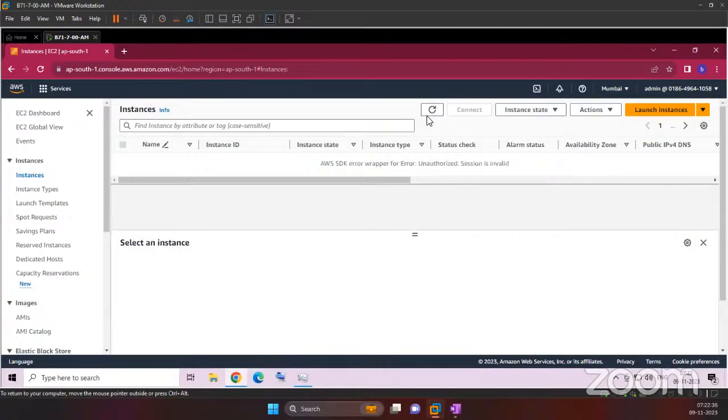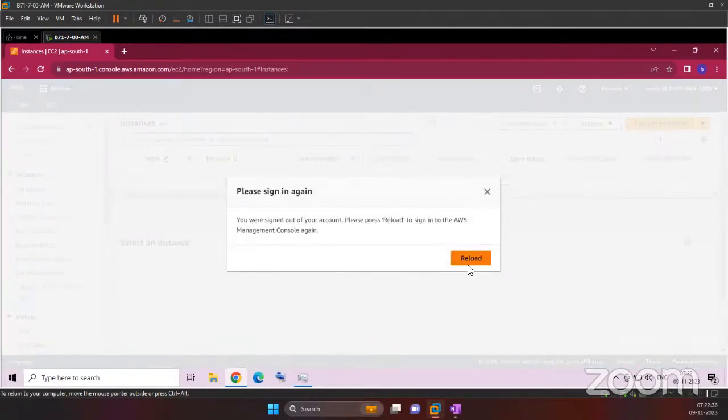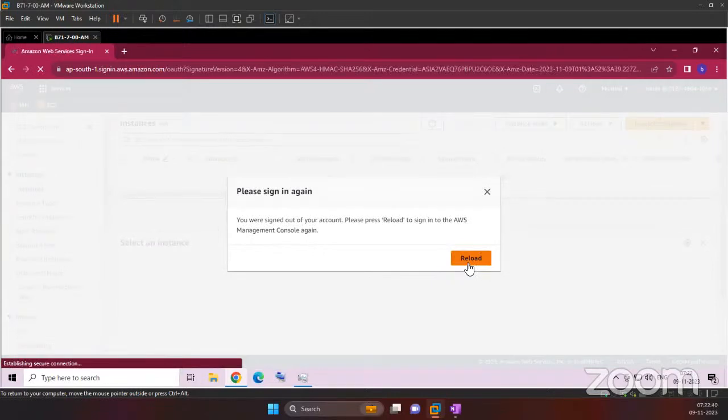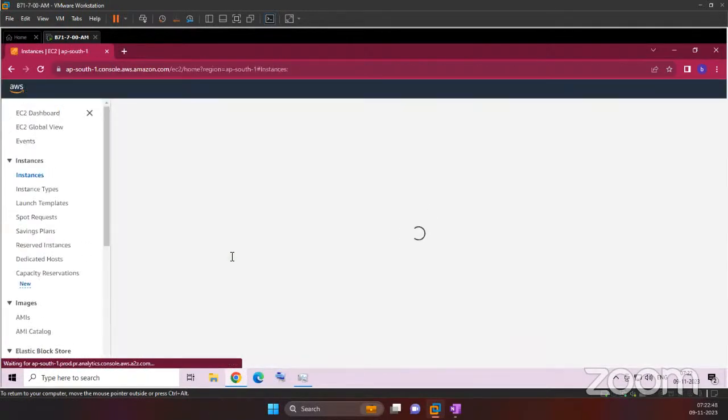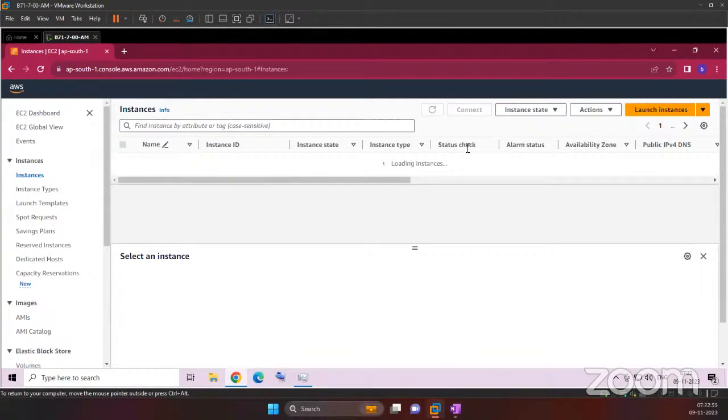Okay, so I'm getting an SDK error because I have to relog in. Obviously, this is on a virtual machine. So I'll do the IAM login and I will need the MFA code. Okay, I think it has remembered my login. Let it load.